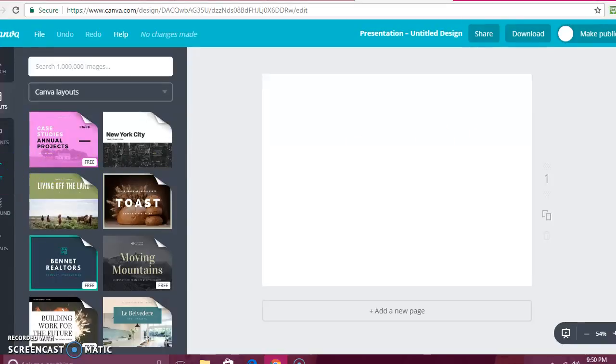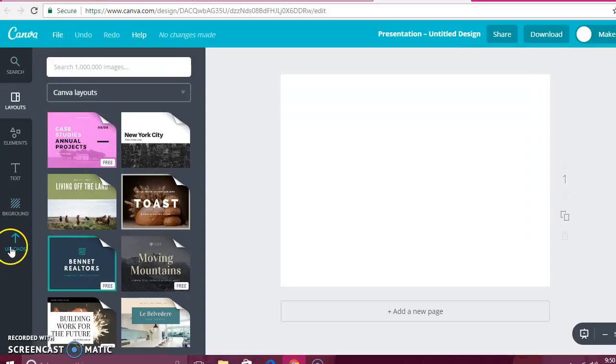There is a sidebar over here, and on this sidebar you have your uploads feature, your background, your text, your different elements, your search, and your layouts. We're going to start with the background.